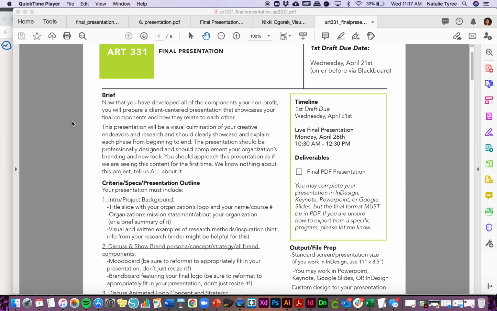Okay. The presentation should be professionally designed and it should complement your organization's branding and new look. So you should approach this presentation as if we're seeing all the content for the first time. So assume that we know nothing about this project and tell us all about it. That's the best way to approach a presentation and to make sure that you cover all of the highlights.